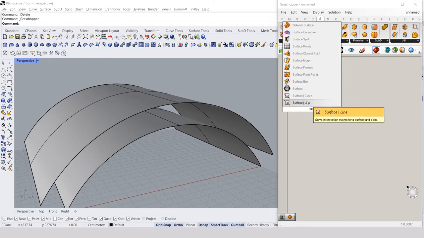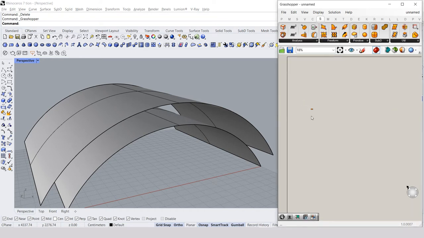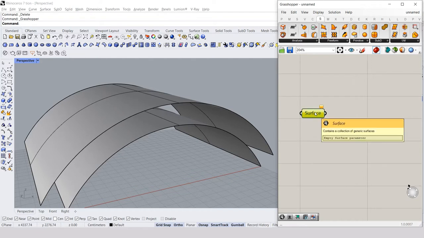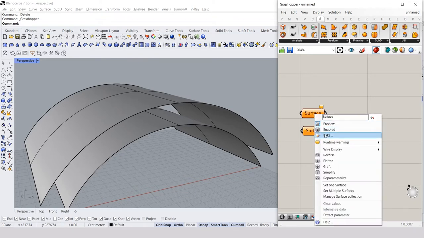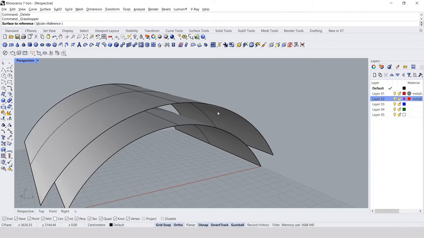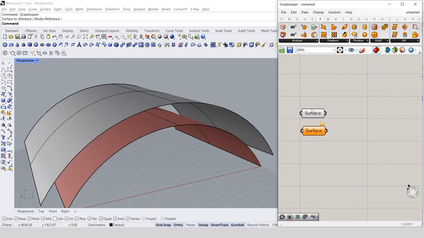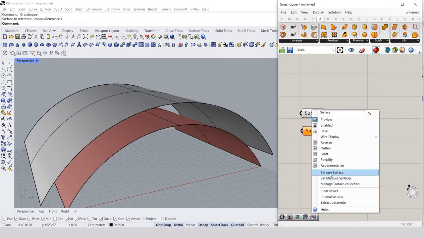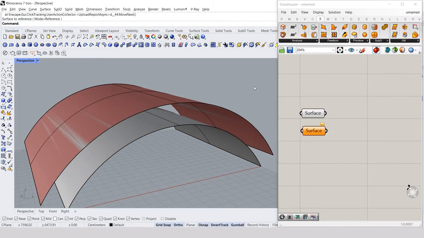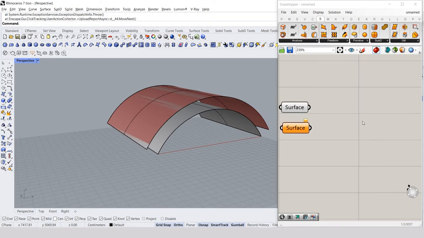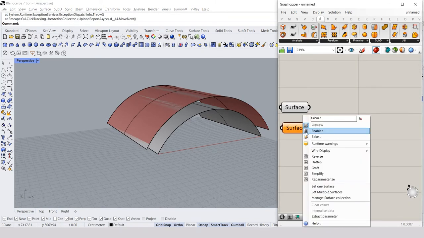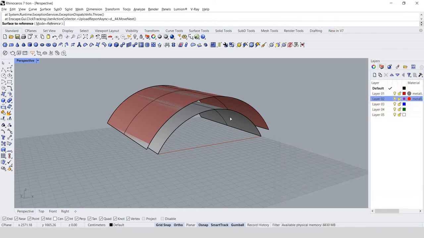Surface. Control C, Control V to copy. Right click, set one surface. Right click, set one surface.